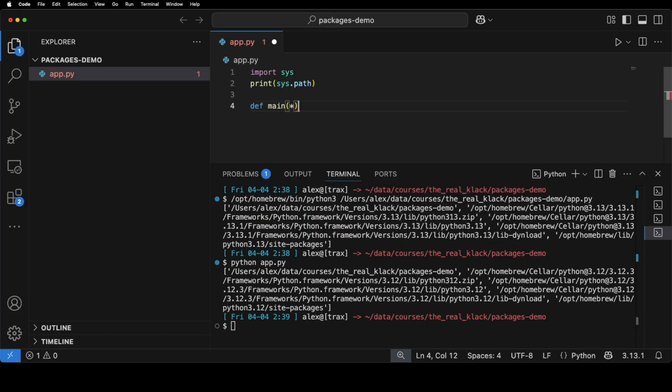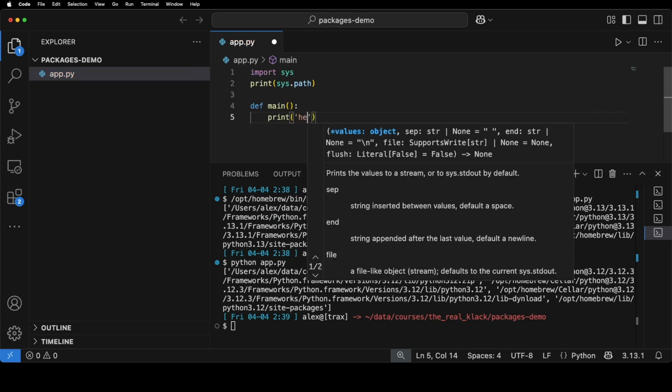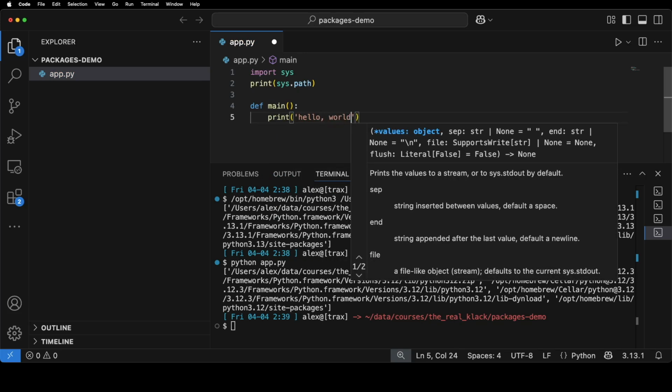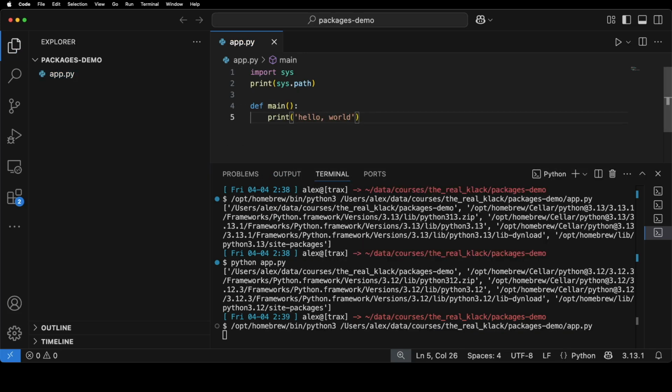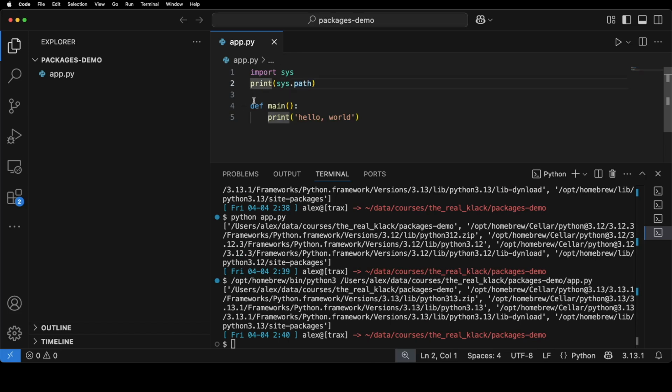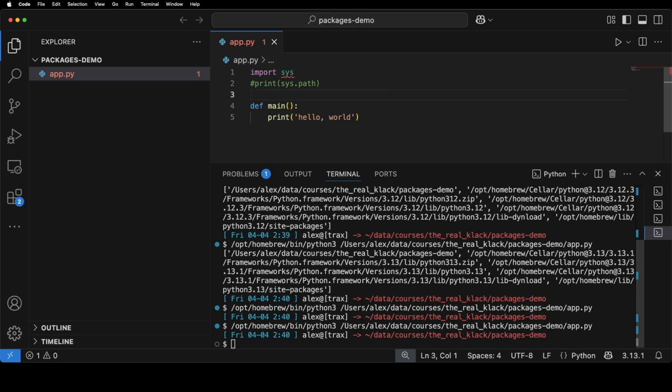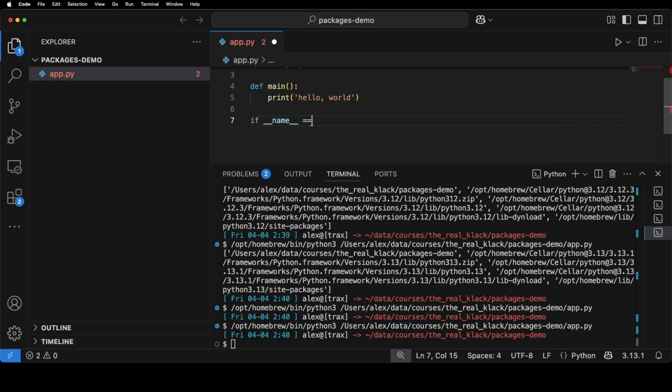Let's make a main function that prints hello world, and we can run that. I'm going to comment out the sys.path for now, just so we can reduce the noise. Okay. So nothing's getting run because we're not doing anything. We've just made a function. It will get run now because we're running this as a script.